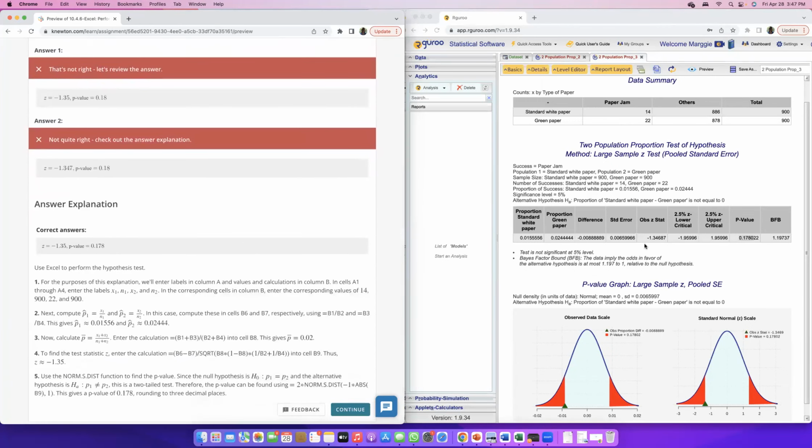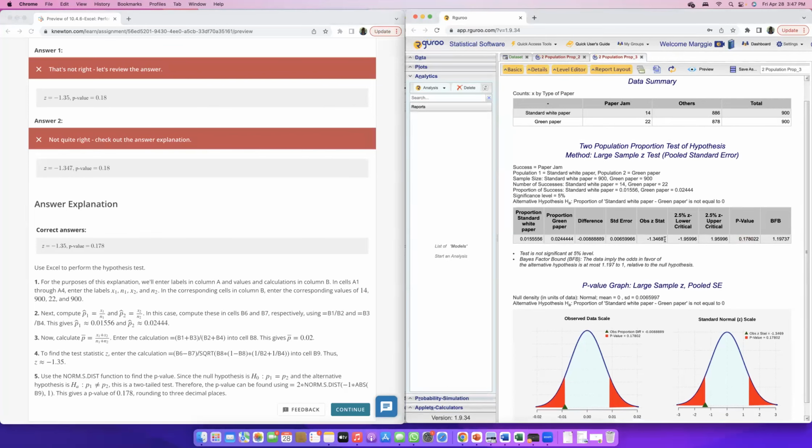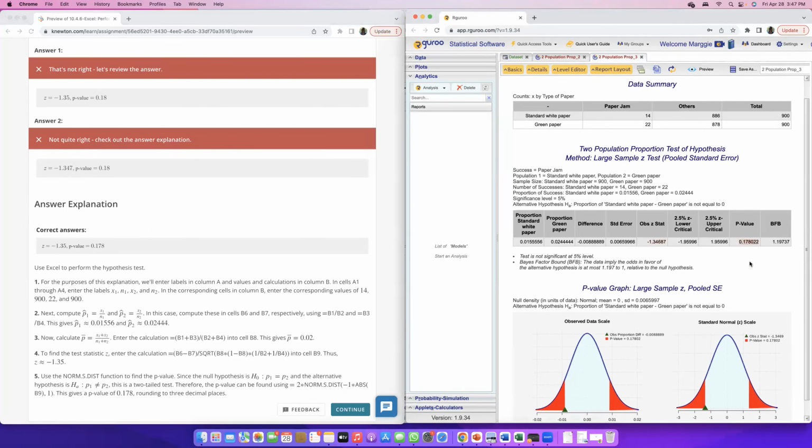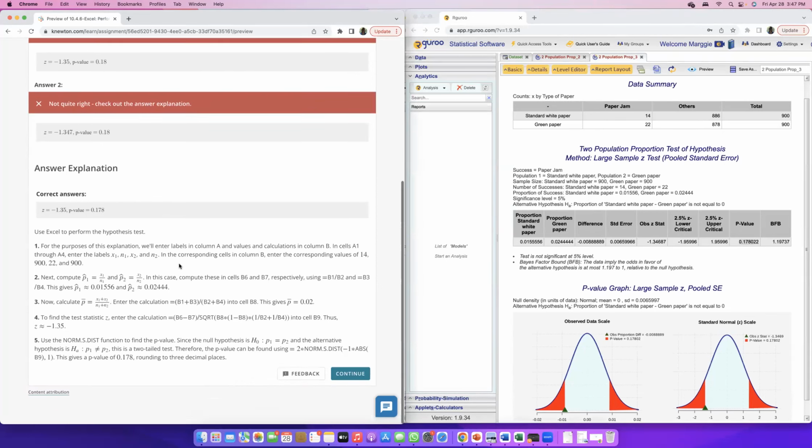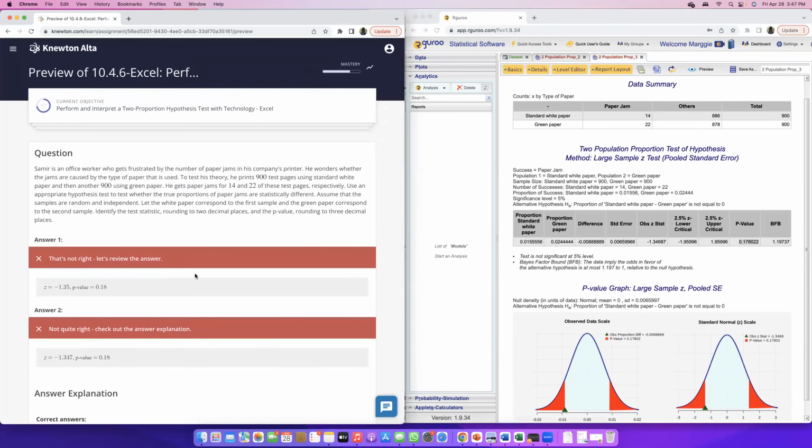It's rounding. So again, the test statistic is right here. The p-value is right here. Round the test statistic to 2 decimal places. Round the p-value to 3 decimal places.